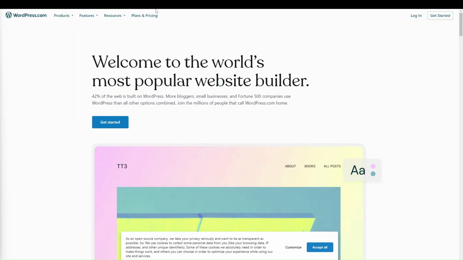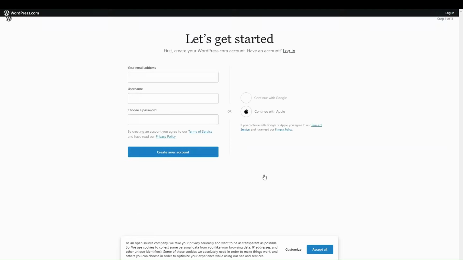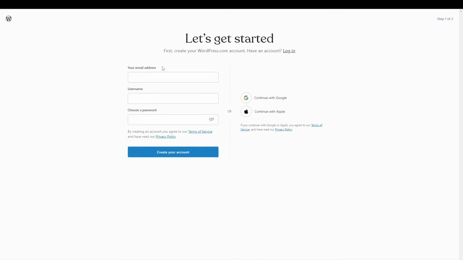The first thing you want to do is go onto WordPress.com and click on Get Started. It'll ask you to provide an email address, username, and a password. You can also continue with Google or with Apple.